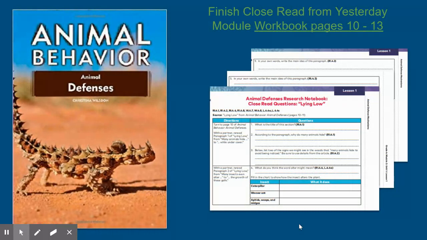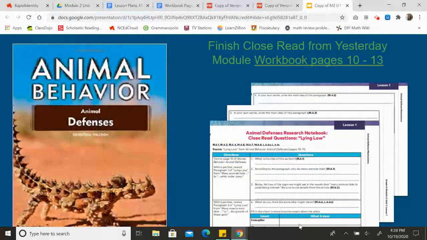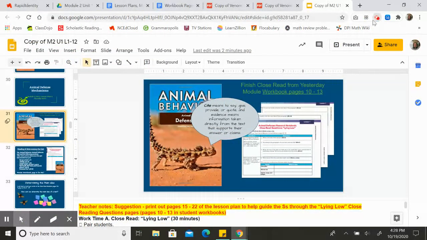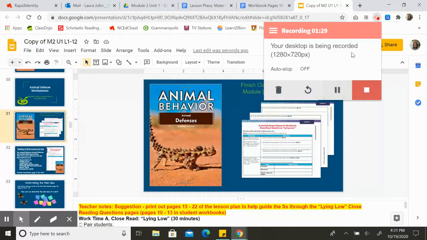So I'm going to reread through this one more time, and I want you to do the same. I want you to reread pages 10 and 11 in your Animal Defenses book. Read the section Lying Low. When you're done rereading that, then unpause and come on back.